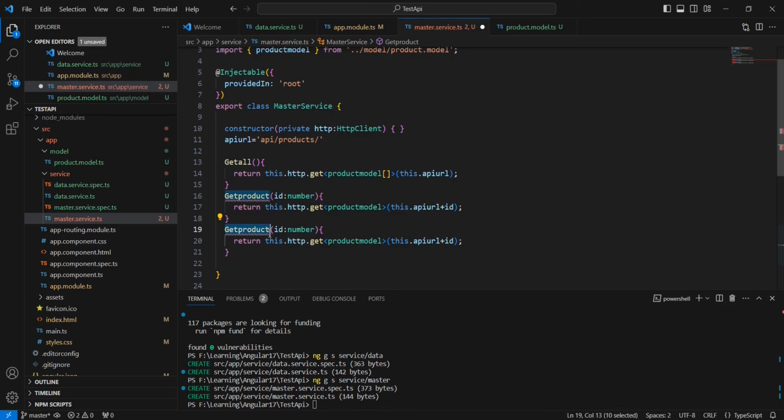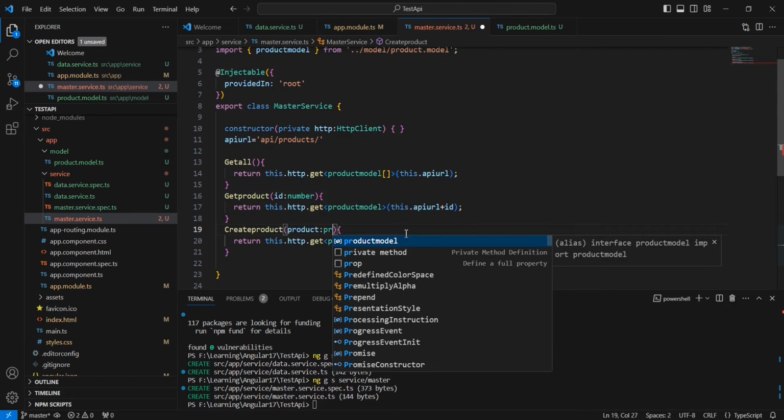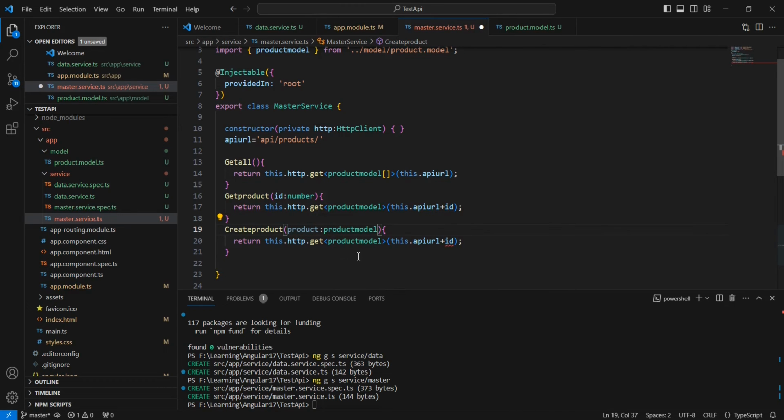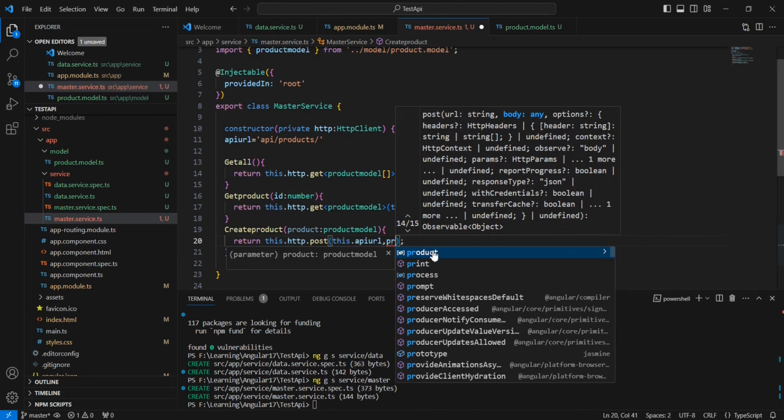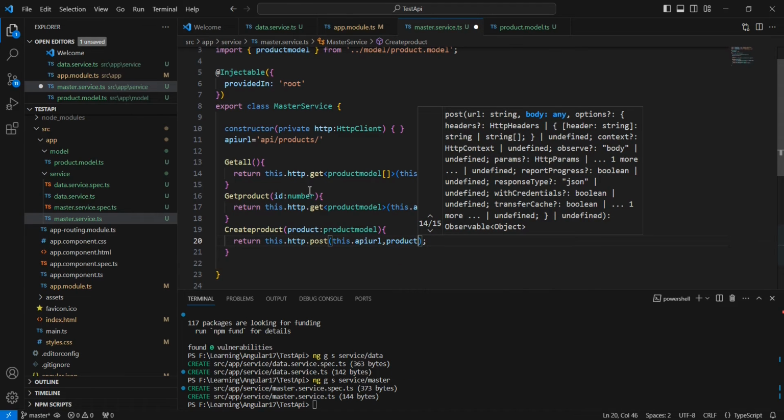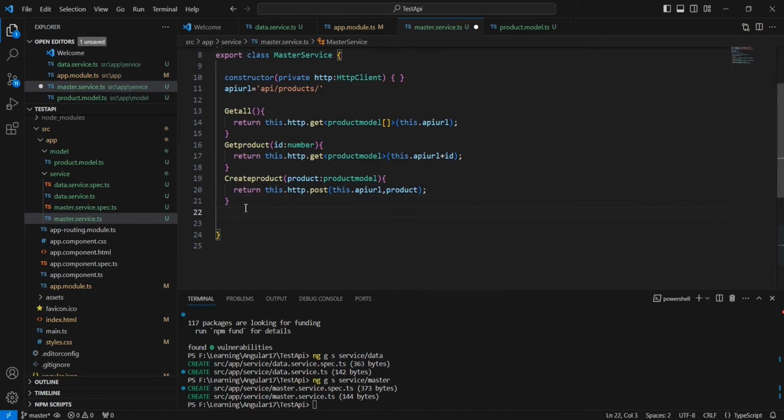And the third one is the post method. The method name we can provide as createProduct. The data type is ProductModel for this parameter, okay? And the request type is a post request. We are not going to return anything. In this, the parameters are one is our API URL and the next one is the input data, okay? And the fourth one is for the update product.